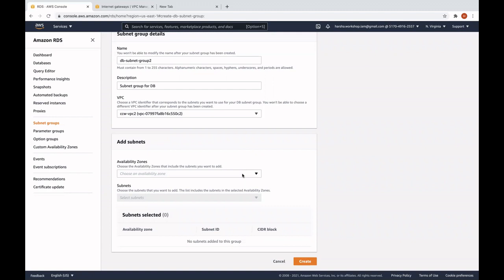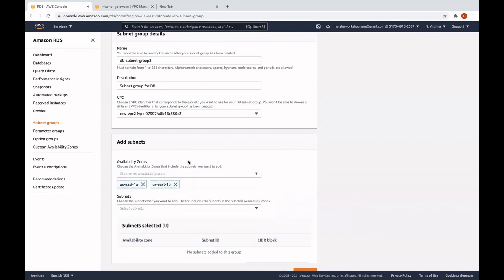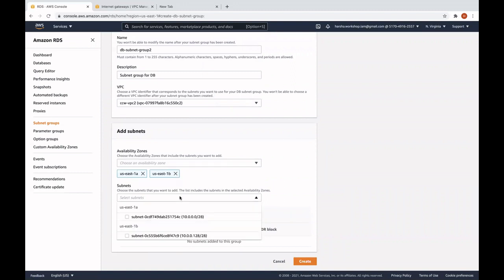You can select the subnets. So in this VPC, what are the subnets that you want to select? So I think we created the subnets in US East 1A and US East 1B. So I'm going to select this. You need to select a minimum of 2. And now you can select those subnets from here.